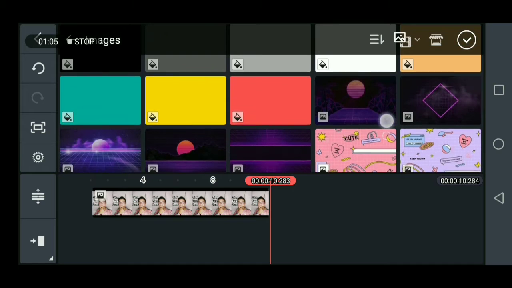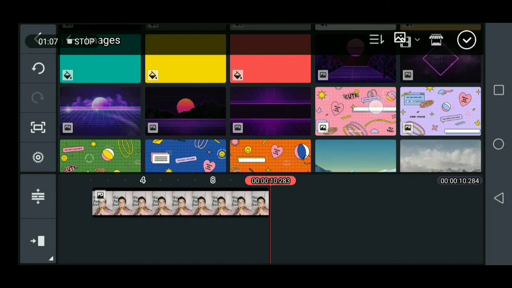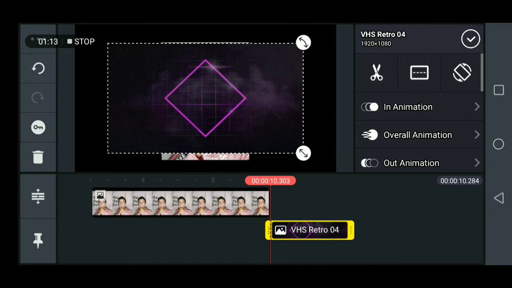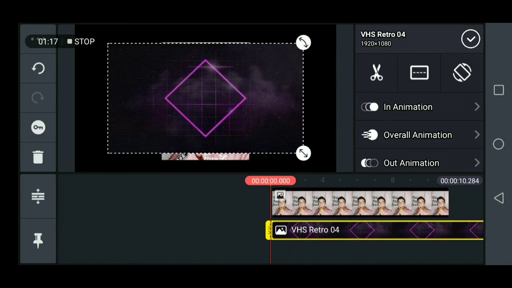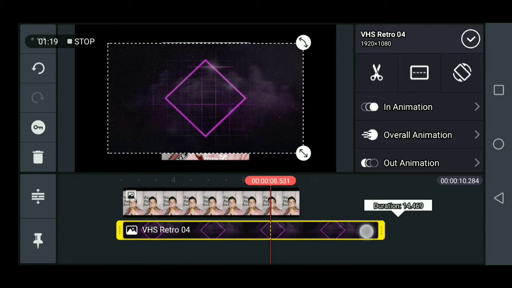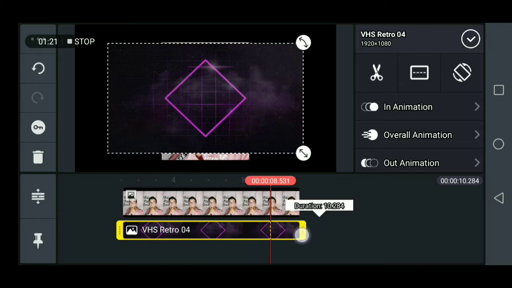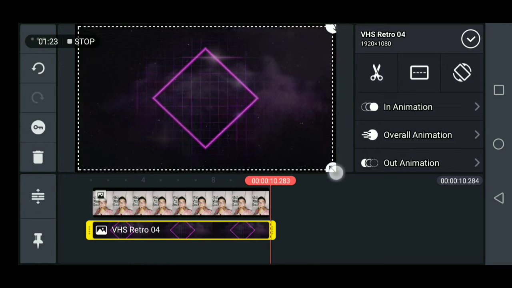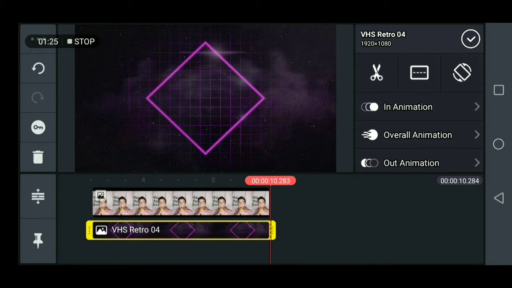So now you want to select any page. I'm going to select this one for now. Then overlay it on top of your other photo. Make it the exact same length. Enlarge it over that photo. Now you want to go and press OK.